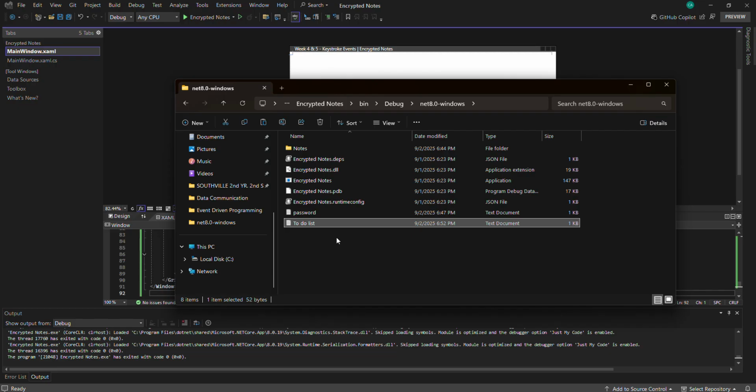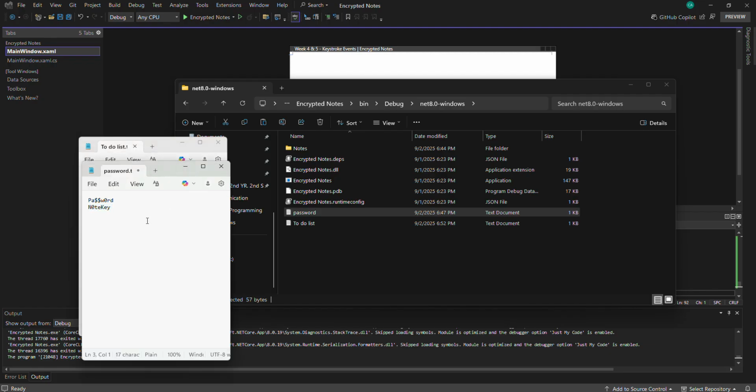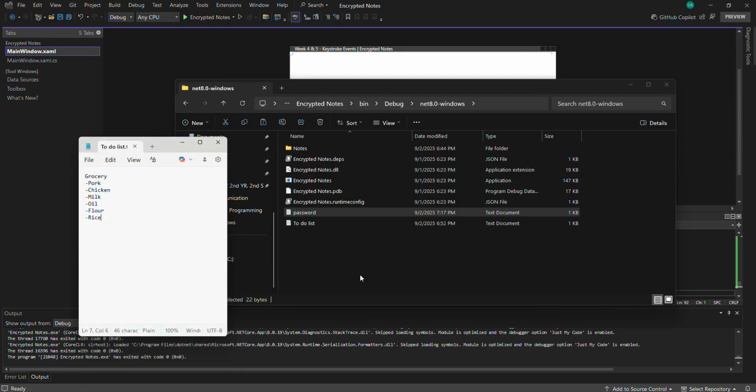So the app uses a file called password.txt, and line 1 is the app password, which is used to unlock the editor, and this one here is the note password. It's used when opening saved notes, so I use the password and note key. And I have another text file, and this is the notes that I put in.